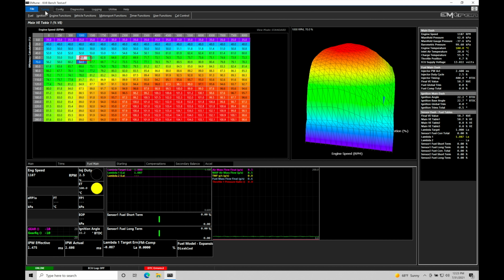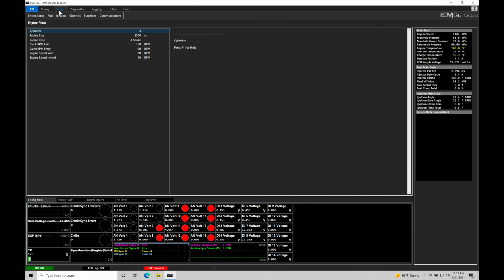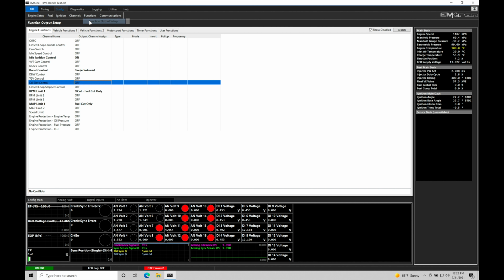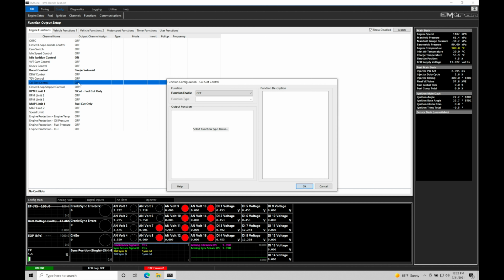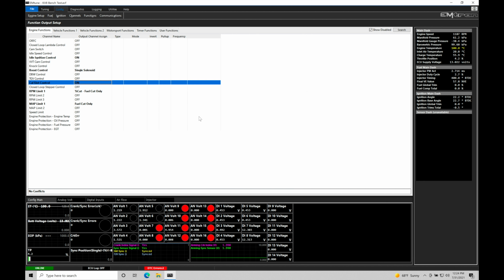If we go from our tuning window into Config, and then we go here to Functions, Function Output Setup. Under Function Output Setup, if we move down our engine functions list, we're going to find that we have our cal slot control here, and it's turned off. We simply double click here on our cal slot control, go to Function Enable, and toggle it to the on status. Once it's on, we'll click OK here. That activates the cal slot control feature within our calibration file.